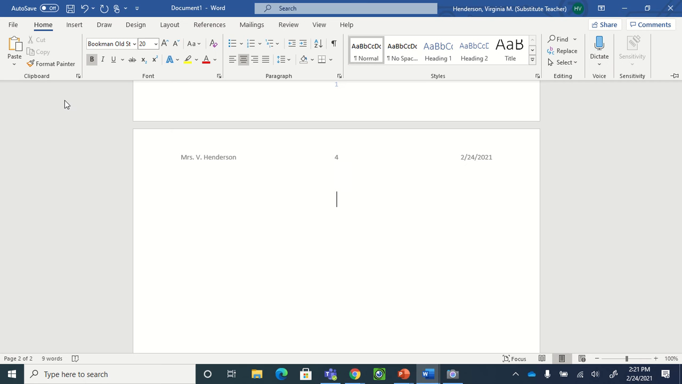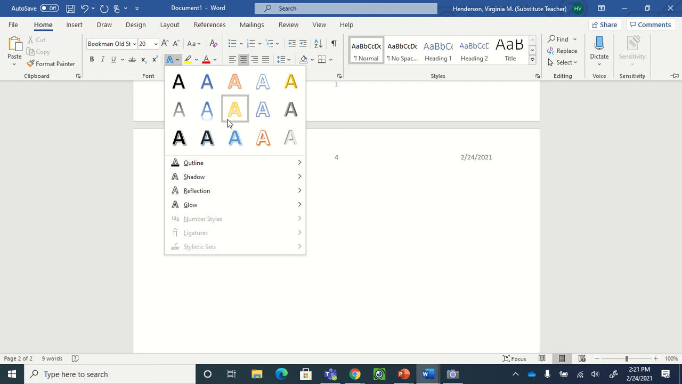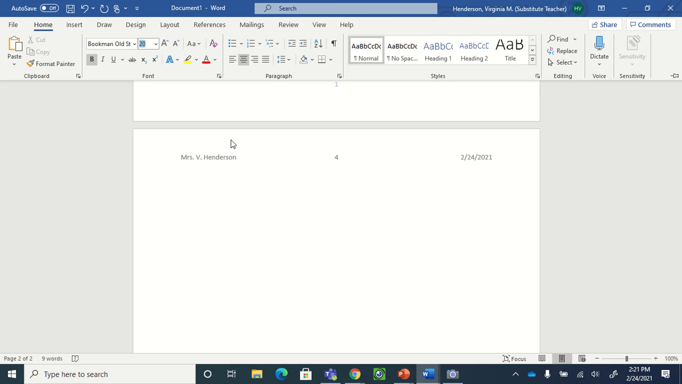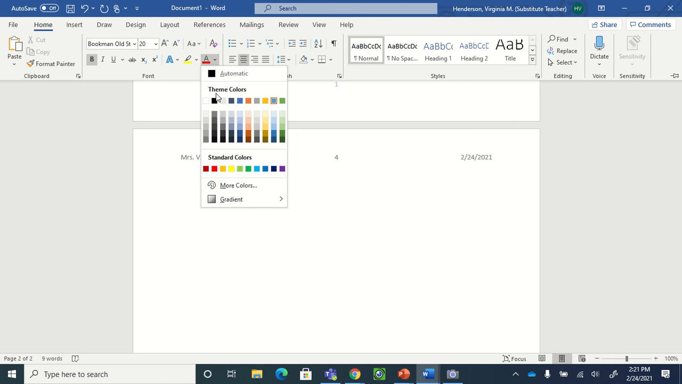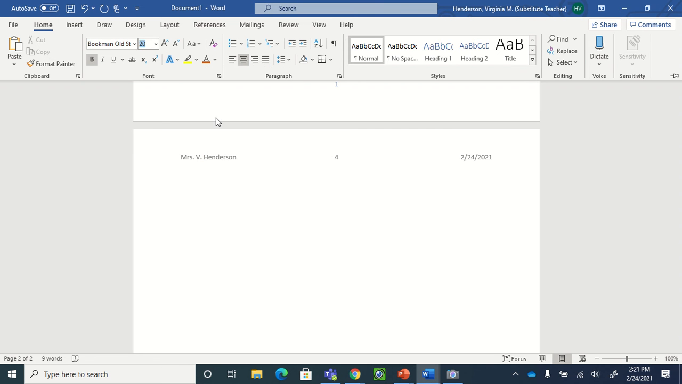I'm going to make it bold, and actually, you know what? I am not going to make it bold. I am going to make something cool with it. I want to use these letters because why not? And I'm going to change the color of those letters to a nice orange color. And then I'm going to start typing. Measuring distances.